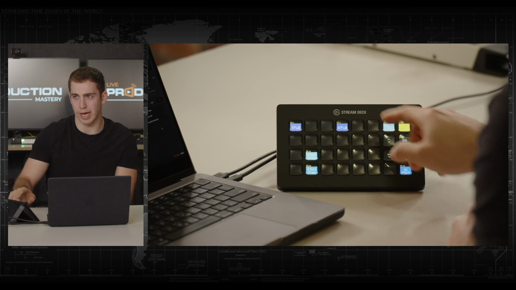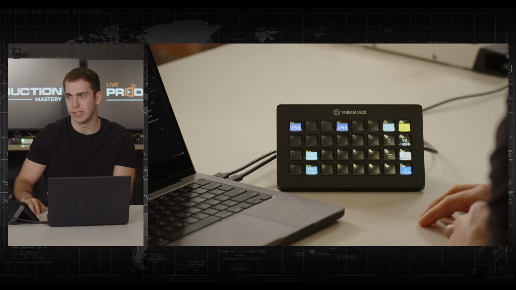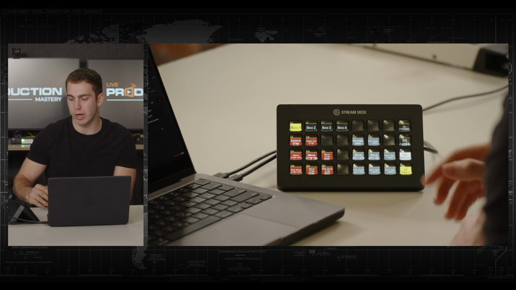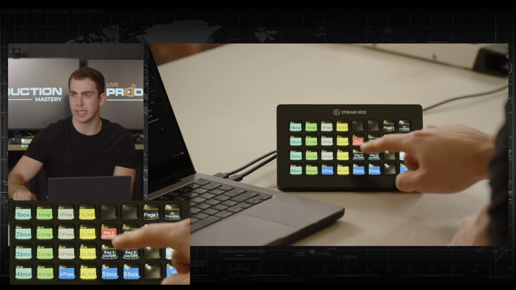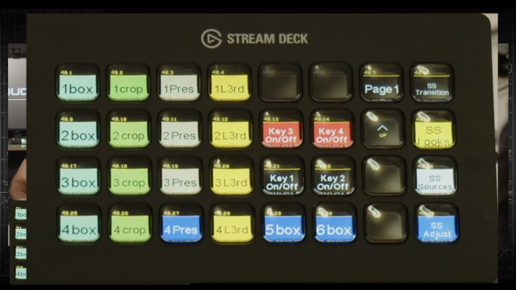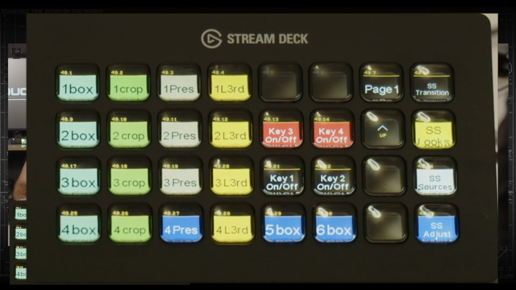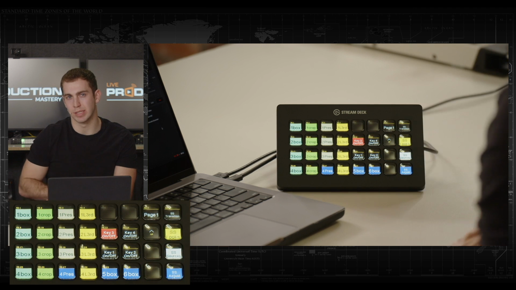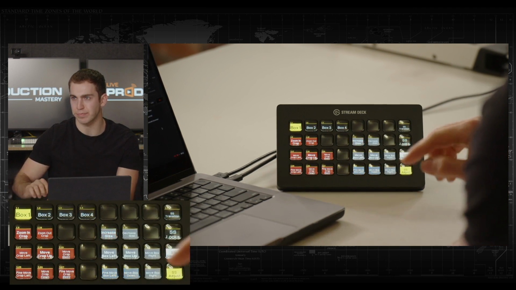Some of the new buttons we have, everyone knows this page, all right? These are all the transitions, but some of the new buttons that we have is down here. So we have the Super Source Adjust button, okay? As well as under Super Source Looks, we have the ability to turn certain keyers on and off. All right, so here is the Stream Deck itself. We have keyer buttons that turn things on and off, specifically the four keyers. All right, and we will see where that comes in handy later. So I'm gonna leave this keyer on just to demo some of these buttons here.